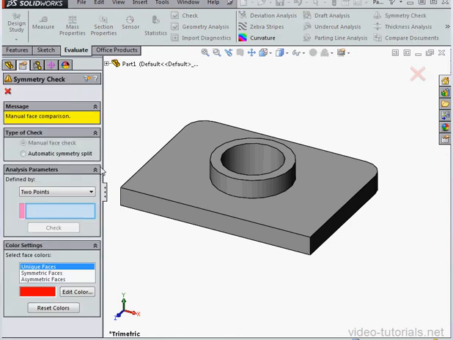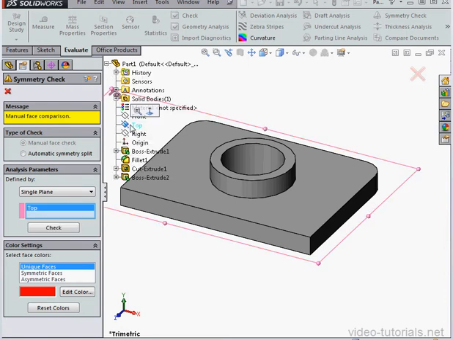Under Analysis Parameters, we can choose a single plane, two parallel faces, or 2 points. Let's select a single plane for our analysis. Now we select a plane. I'll use the top plane.